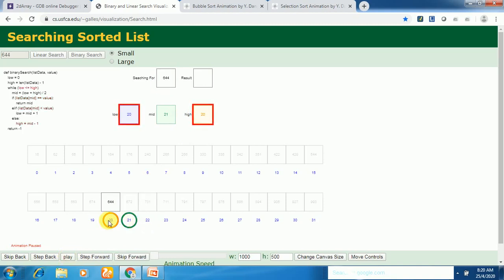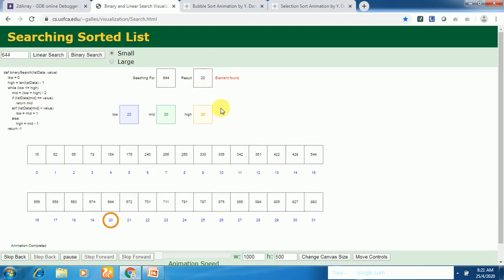Now both low and high are pointing to the same location. Let us calculate mid, that is 20 plus 20 divided by 2, it will be 20. So we got mid equal to 20, and the middle element is 644. It is matching with the search key here, and the search is successful. The search key is found at index 20, but its position will be 21. So that is how the binary search technique works.